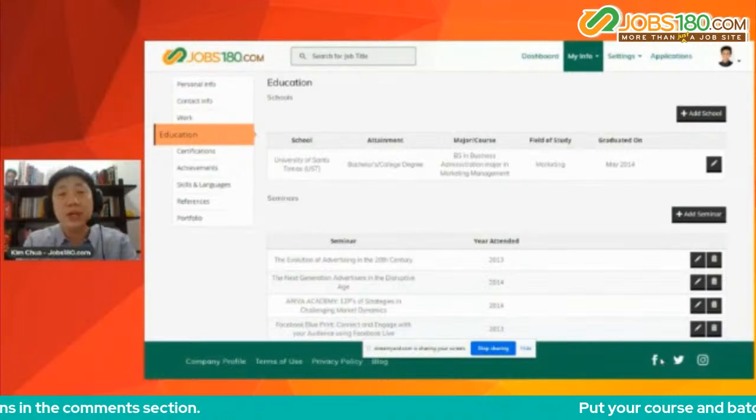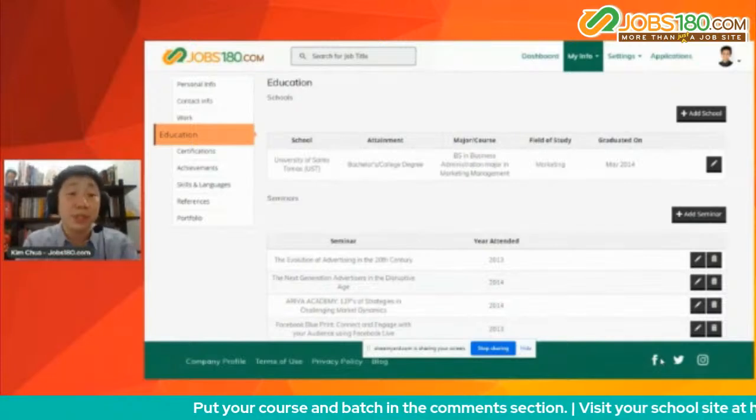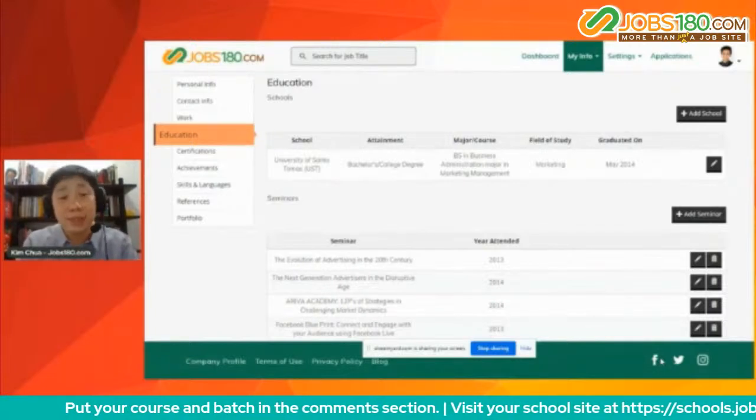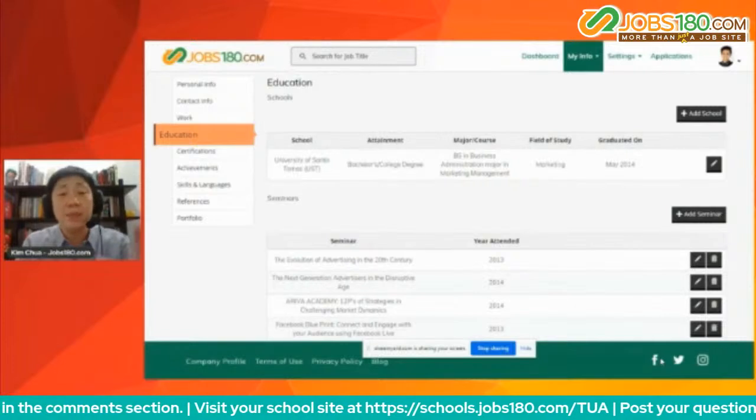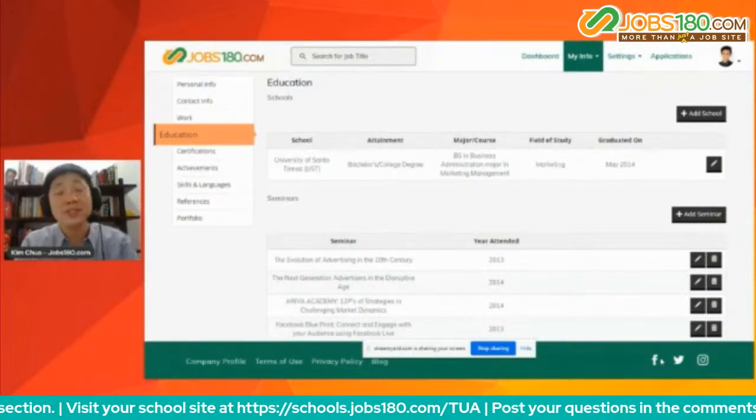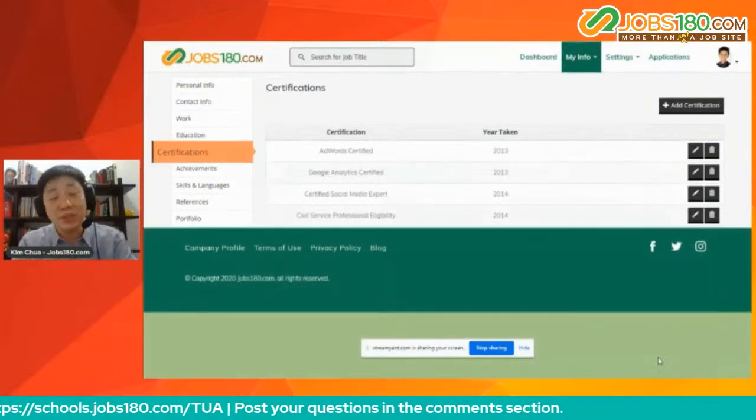Even later on, pagka-graduate nyo, you can also put here your schools. Yung mga nag-take pa kayo ng further studies, pwede mo rin ilagay dito. Okay, so walang limit sa space yan. Pagdating ko sa seminars attended, ganun din. Kahit gaano karami, pwede nyo ilagay dito. Kahit magkopyahan pa kayo. Just make sure lang alam mo yung seminar na yon, kaya baka matanong ka sa interview.